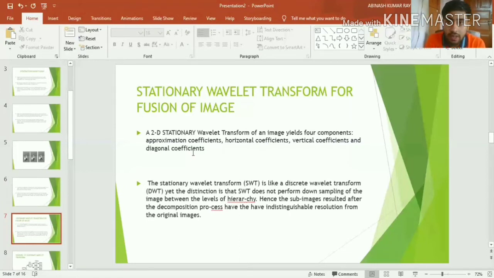In our project we're using the stationary wavelet transform, which is the same as the discrete wavelet transform. We'll be discussing more about it. A 2D stationary wavelet transform of an image yields four components. Basically this is a frequency band, so high frequency and low frequency. It will have four components: approximation coefficient, horizontal coefficient, vertical coefficient, and diagonal coefficient.